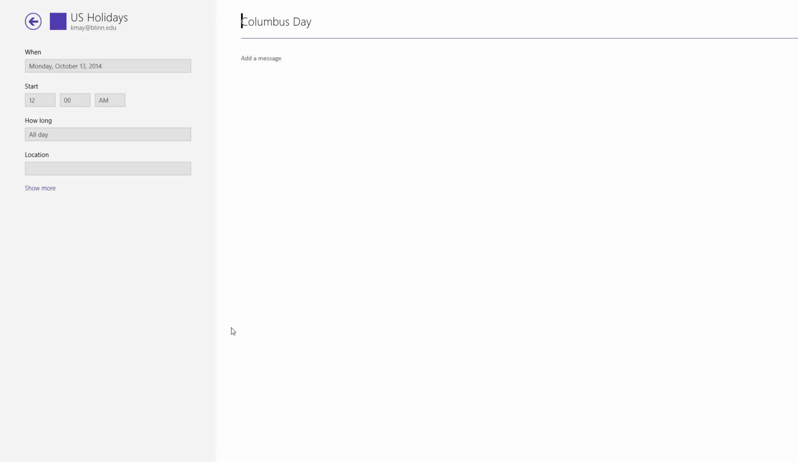The view of the calendar can be changed to days, weeks, or months. Events can be deleted by right-clicking on the date. The calendar automatically syncs with your online account as well as automatically adds U.S. holidays. You can also add people to attend the event and send them an invite.